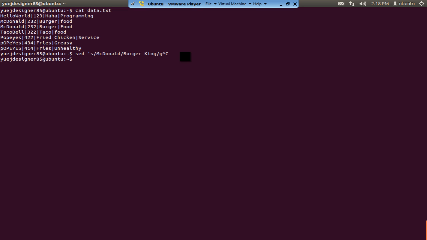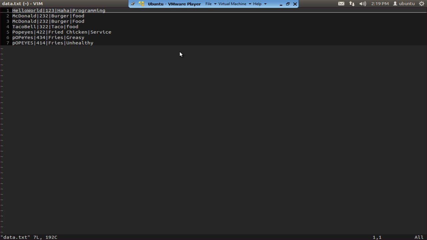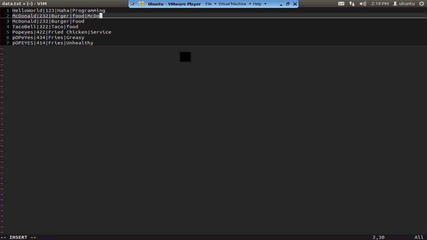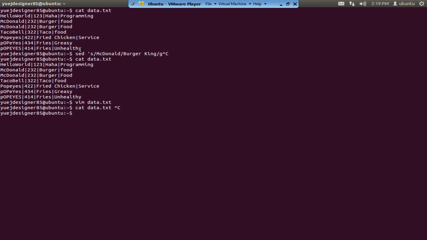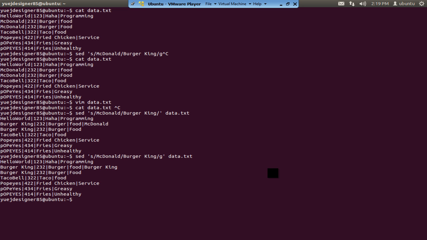Let's do an example. I'm going to add a McDonald's here just for the demonstration. I'm going to run this one on data.txt. Let's try without G, and you look at this. It just replaced the first Burger King. It doesn't replace the second one. Now if we do a G in here, you see it replaces the first and any of the McDonald's afterwards. So that's what G does.